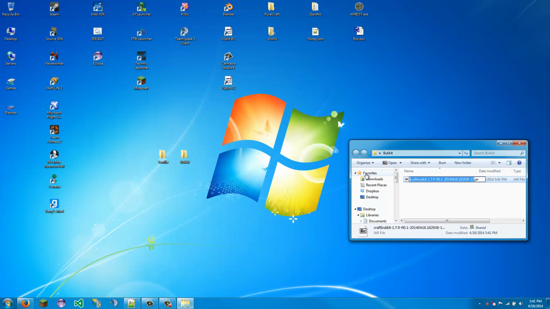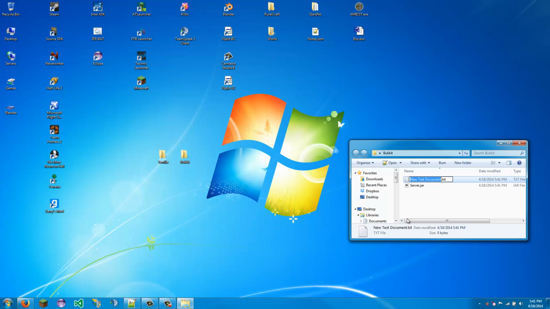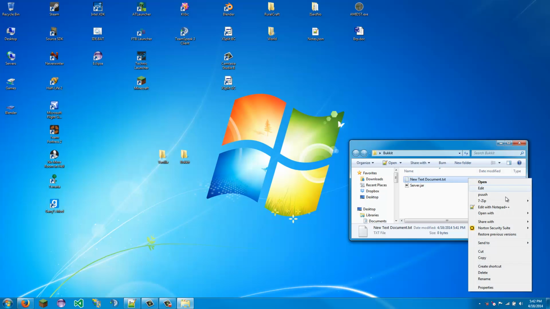We will rename it to server. Now that's just something I do. You can just rename it to CraftBukkit, but if you're going to do it my way, then you do that. So I'm going to copy this text that I have. Now what most people will do, you just create a new text document. Let me try to make it there.